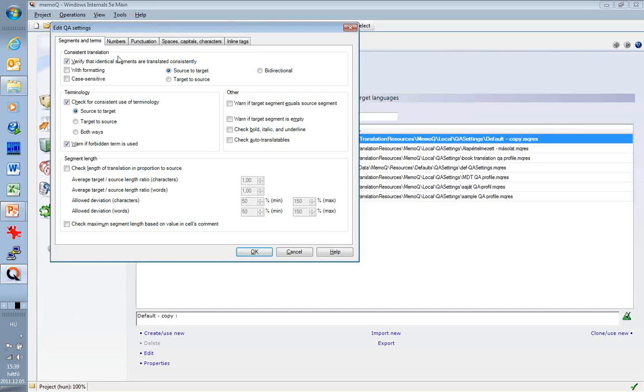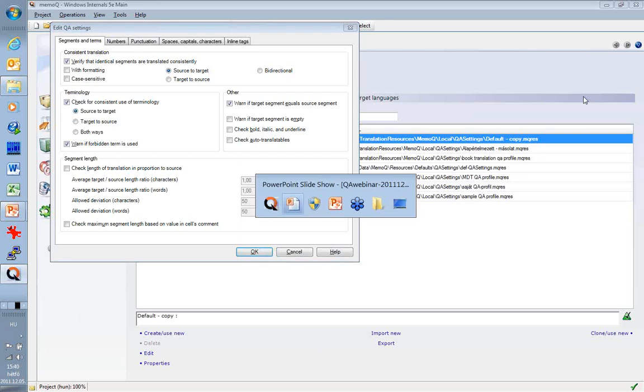But that means that you can verify that identical segments are translated consistently, both from source to target or target to source. That means that you can spot those situations where different source segments were actually translated into the same target segment, which might or might not make sense. And you can also check if the target segment equals the source segment, where the source segment was simply copied to the target text. Again, this might or might not be a problem, but you might want to look at it.